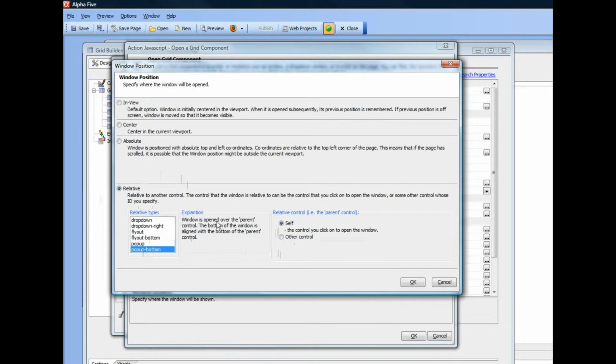So let's go now over here and set the position of the window to be pop-up, and then here in other control what I'm going to do is enter the ID of the div that actually contains the grid, so that'll cause the window to open up directly on top of the grid. So I'm going to pause here and then we'll continue in the next part of the video.